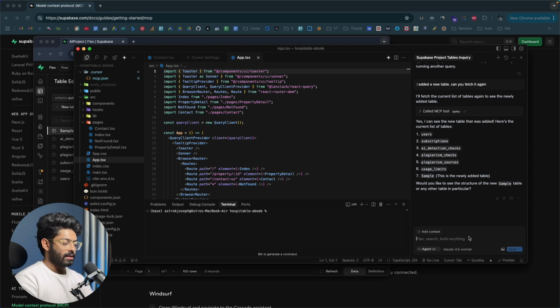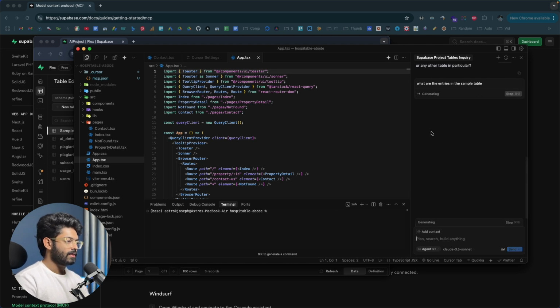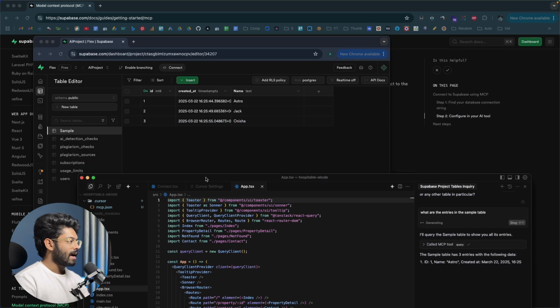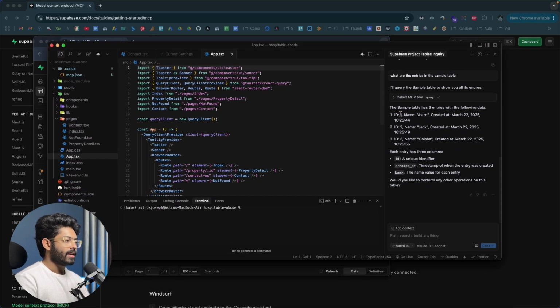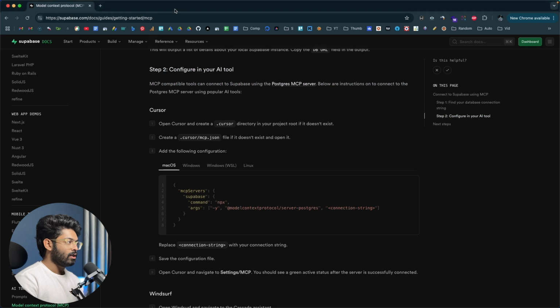Now I'll go ahead and say, what are the entries in the sample table? Hit enter. Let's see. I can click on this run tool option, and now it will show all the content that we added. In this case, we added 3 entries, that is Astro, Jack, and Anisha. And as you can see, here we have it. The sample table has 3 entries with the following data: the names Astro, Jack, and Anisha. That's pretty much it. In a similar fashion, you can interact with the MCP server of Supabase and read all this data and do all these cool things.